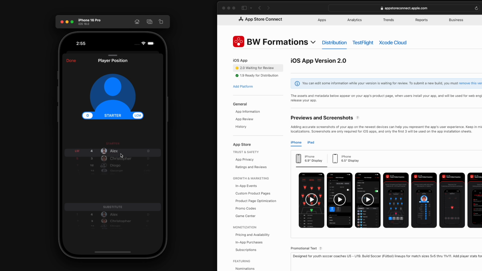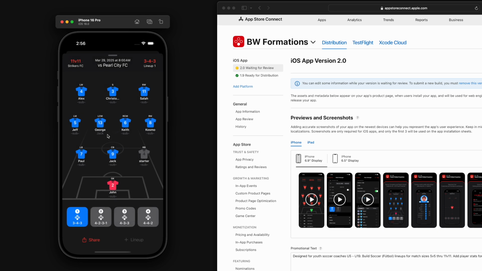And when I go through this picker, it'll show me all the players that have already been assigned into a position. They're in red, and they don't have a question mark next to them. So let's assign George here to this position. So number 13, left center mid. I can also assign my substitute here. So we'll say Jack is the substitute, and tap done. Now we've assigned that position.